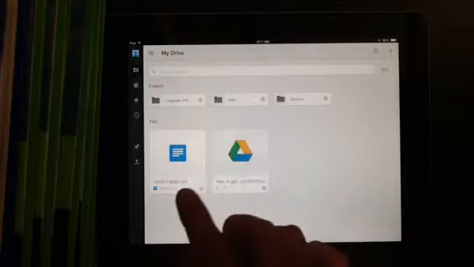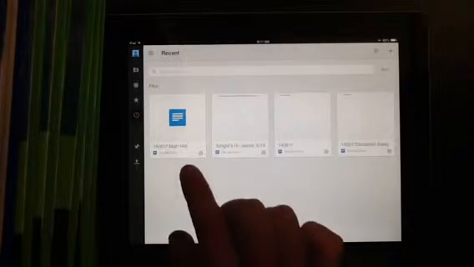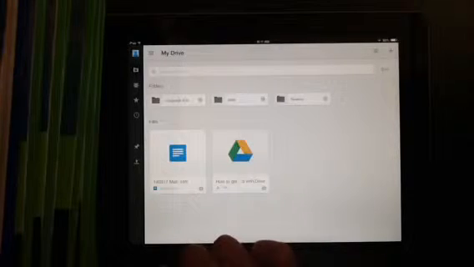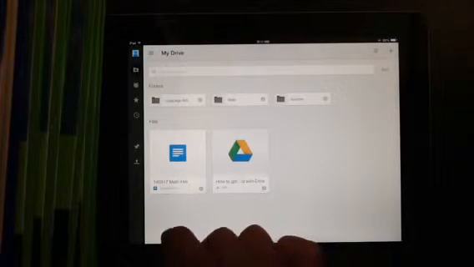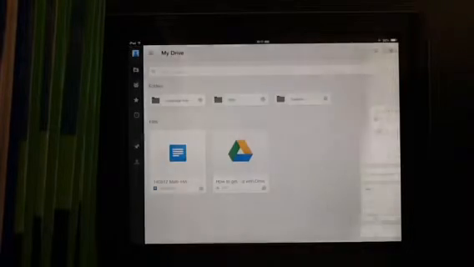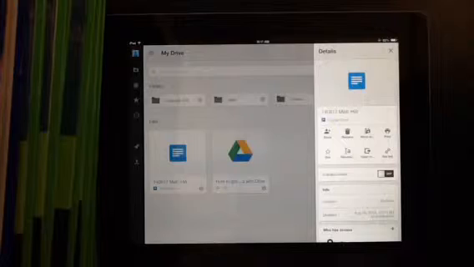If for some reason I didn't see it here, I could click on this clock, and it would be the most recent one of my recent files. But I do have it right here. The best way to handle this is to push this little I in the bottom right corner. So, there's a few things I can do with this.